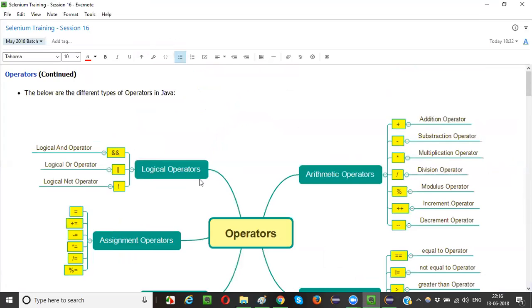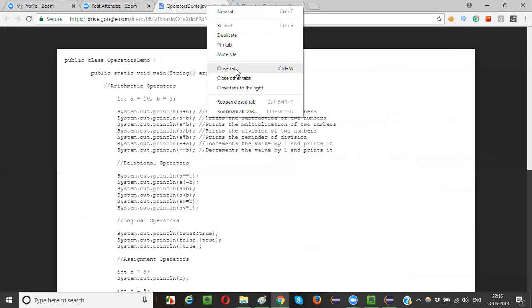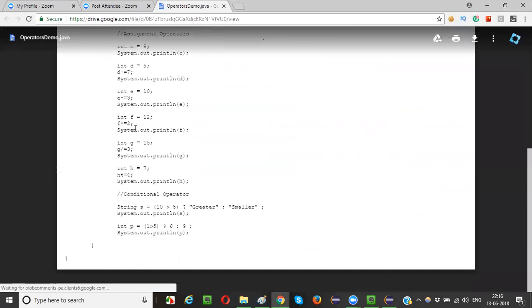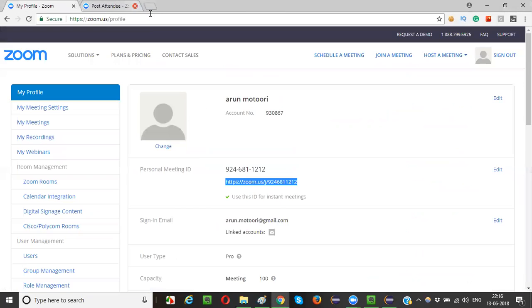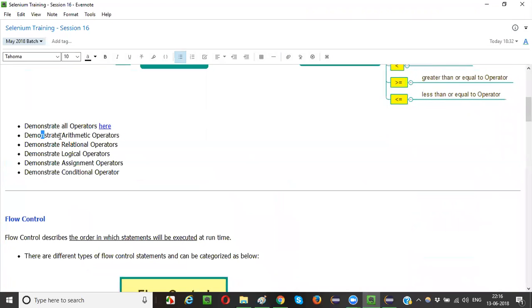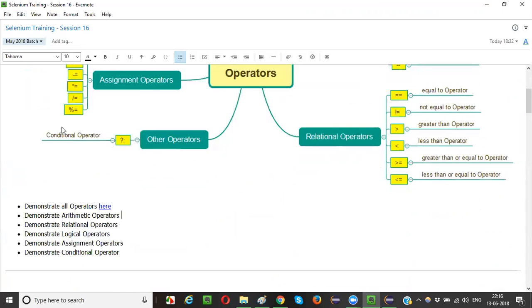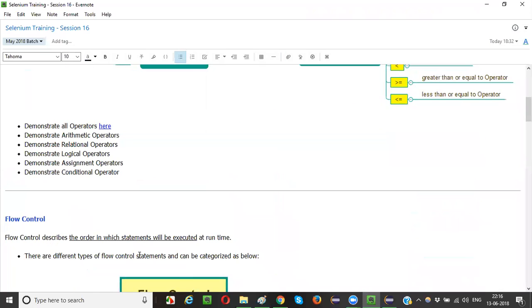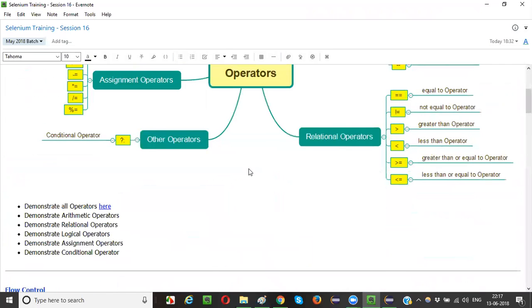Fine, guys. This is all about the operators. You can also go through this file where I have provided all the operators, and practice from here. In this file, everything is there. As part of operators, I explained arithmetic operators, relational operators, logical operators, assignment operators, and other operators like the conditional operator.